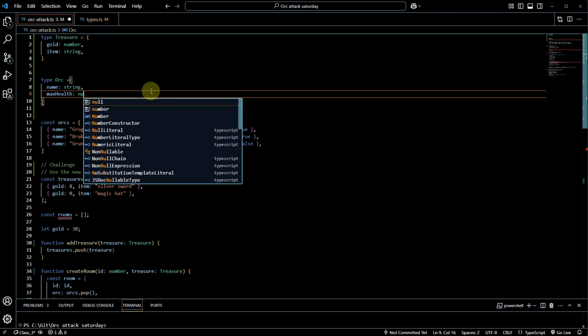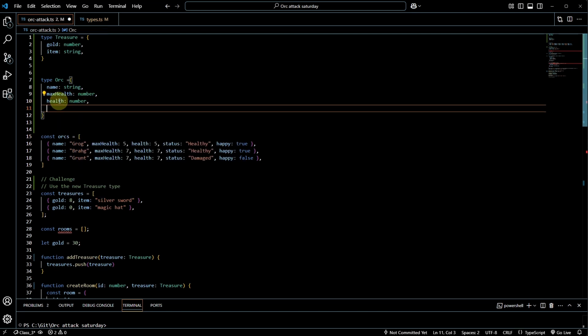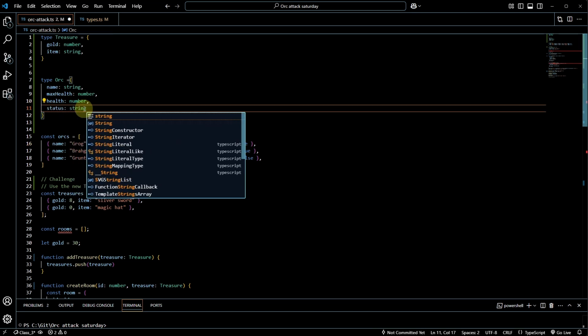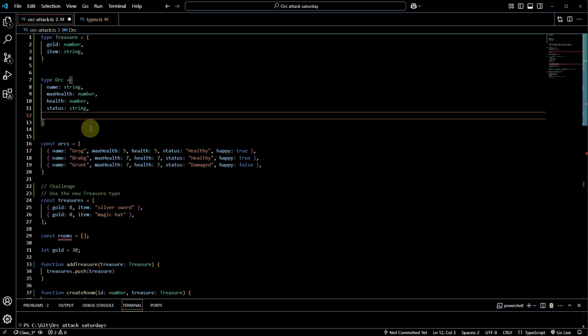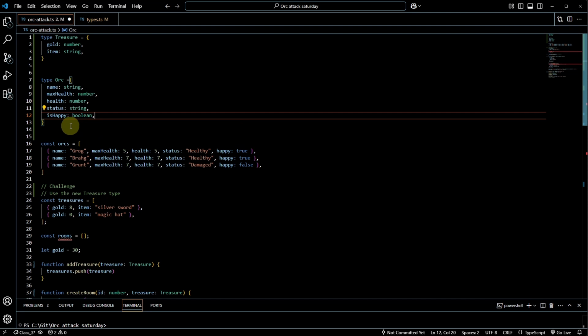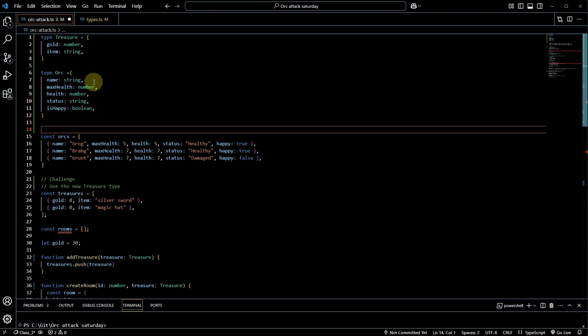Max health is a number. Health is a number. Status is a string. Happy, let's call that is happy instead, and that's a boolean. We're not going to use it yet, we just made it. Save. Let's make sure that our code runs.